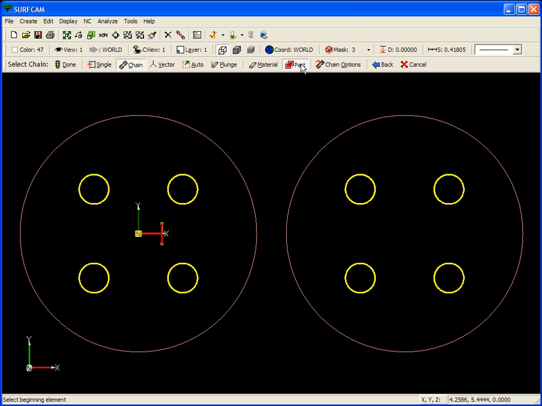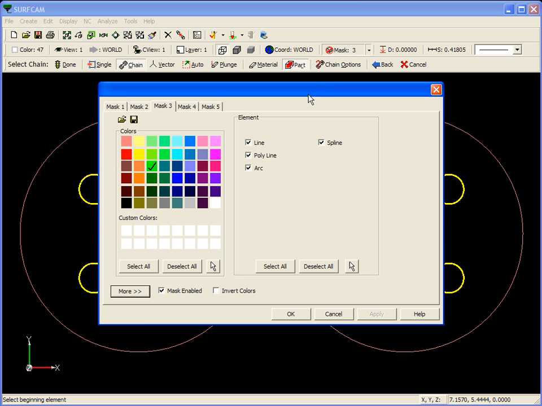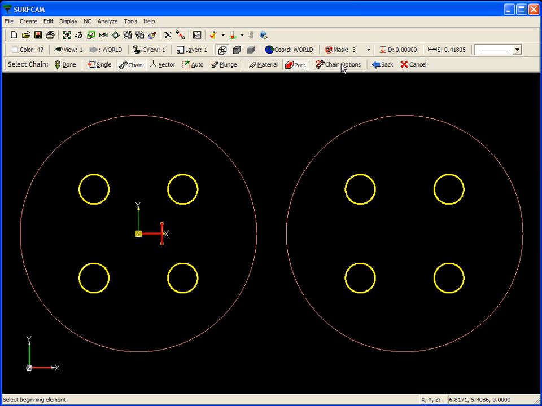Now I'll go back to Mask 3. This time I'll want to choose the larger outer circles as my material boundary. When I click on Mask 3, I'm going to move down to the box here that says Invert Colors. When I click on Invert Colors, you'll see no change to the Colors menu. When I click on OK, you'll notice up at the top it says Mask -3. That means Invert Colors has been selected.